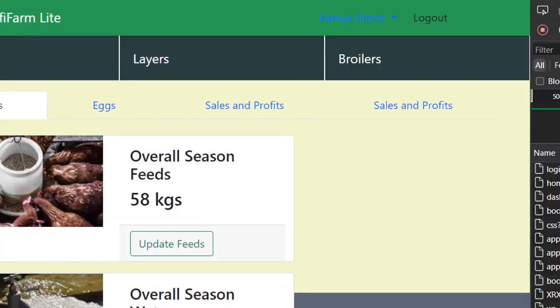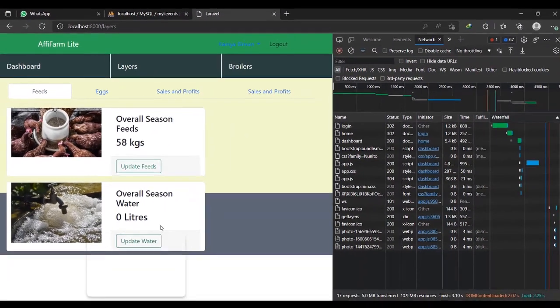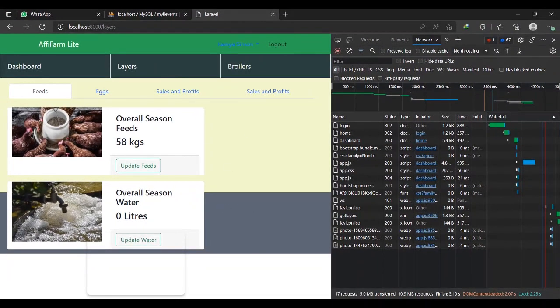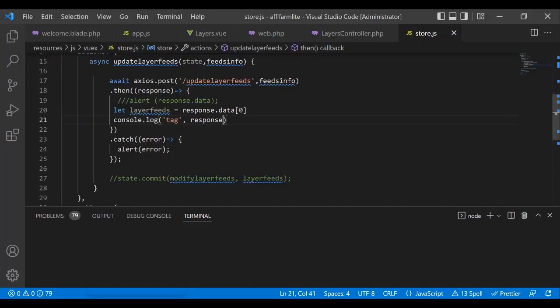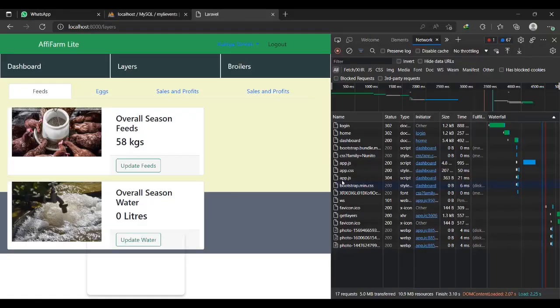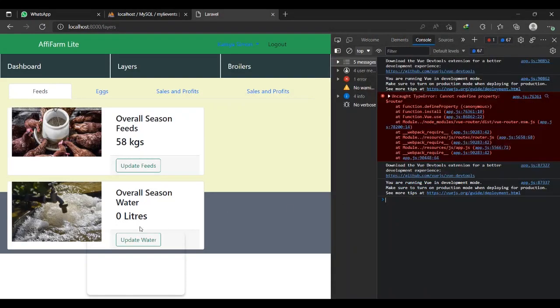Okay, so which means when I update new feeds, I expect something to come up here in the store.js, on the response, and then the response.data. And then I'll get my state, and put it up there. So I expect something from the tag here. All right, so fingers crossed. I think I need to get the console ready now.